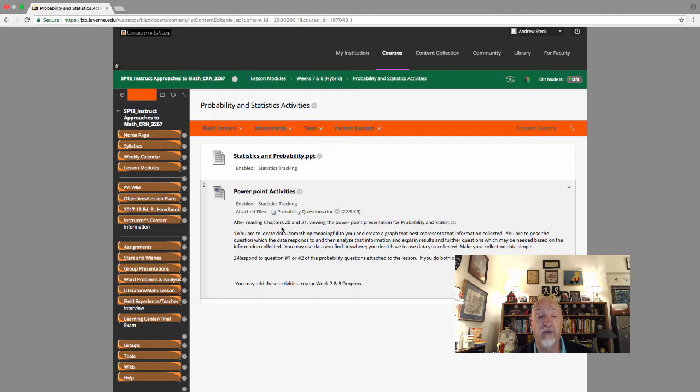So make sure you have read chapters 20 and 21. And you're going to locate some data, something meaningful to you. It can be anywhere you find it. It can be found in the newspaper, in magazines, online. And you're going to create a graph using that data that best represents the information that you collected. And you're going to pose a question about what the data responds to, and then analyze the information and explain the results from the data you found, and think about further questions that might be needed based on the information collected.